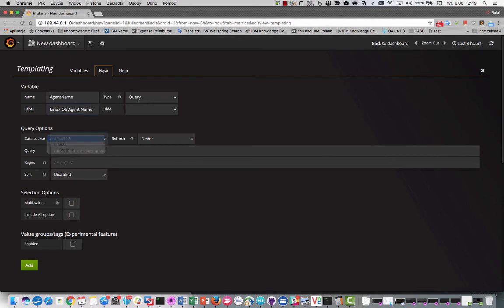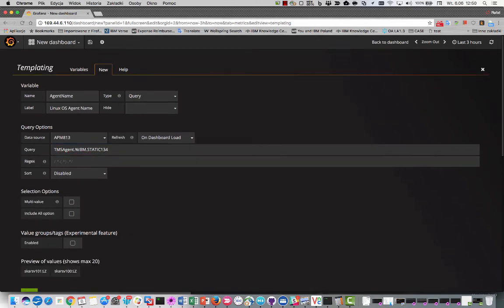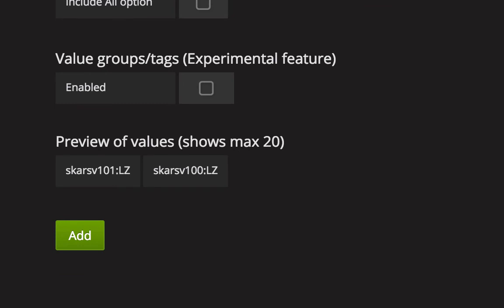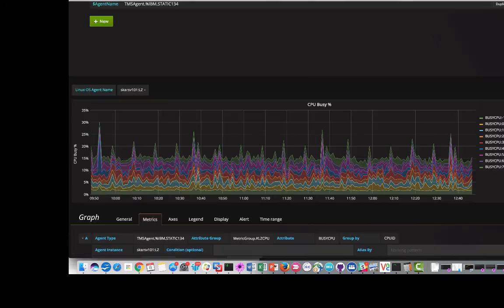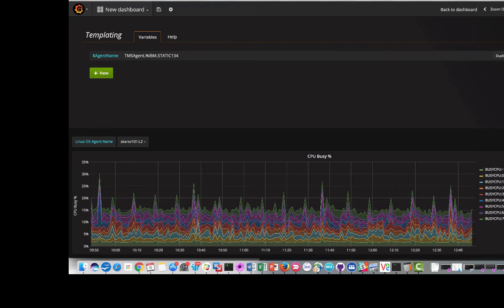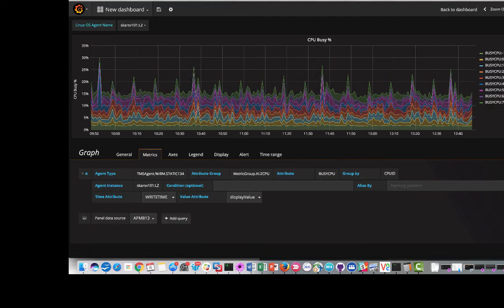And the data source, refresh on dashboard load, and in the query we need to put this obscure string, and here you can see what is the result of the query. We have this list of 2 agent instances of the Linux OS agent name. Add, and we see this list here.